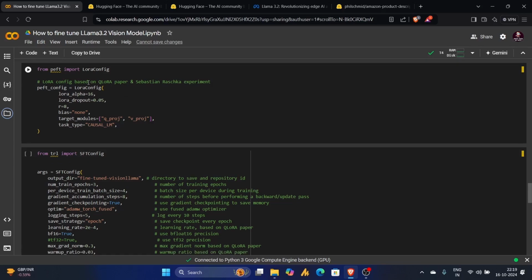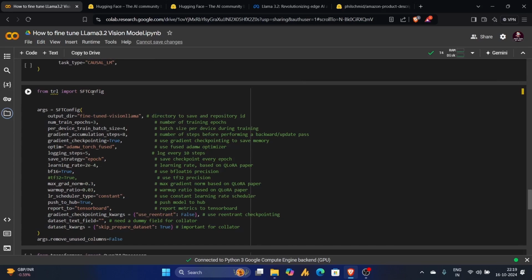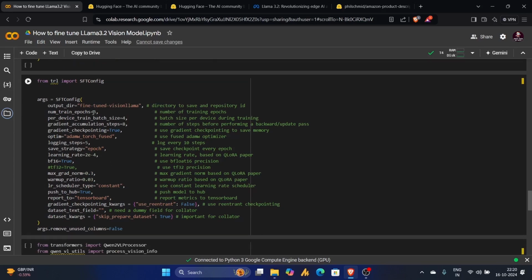After running this one, next we are importing SFTConfig from TRL. These are the arguments we are going to feed. In this one we have given the output directory. Our output directory name is this fine-tuned vision llama model, so that directory will be created over here. And here we have given num_train_epochs. This specifies that the model will train for 3 epochs.